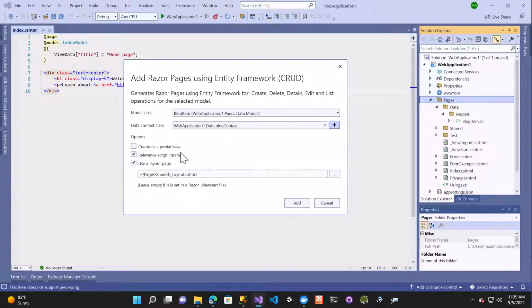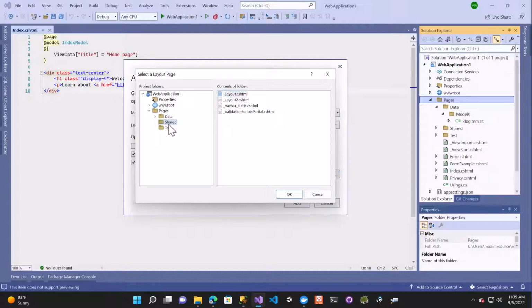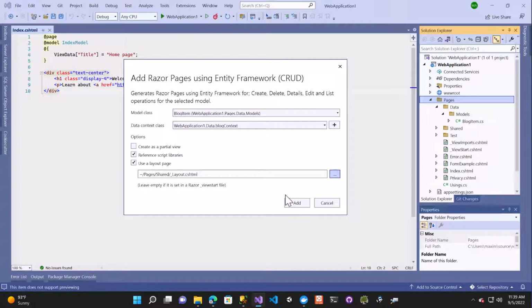And then there are some other options where we can create partial views. We haven't gone over this, so for now we're not going to choose anything. Then we have these reference script libraries. We briefly talked about this, and I promise we'll go over this once the pages are created. Next, it's going to be use a layout page. So if we go here under the shares, you can see all our layout pages that we have, and I'm going to choose the default one that was created for us and click OK. And then next we're going to click add.